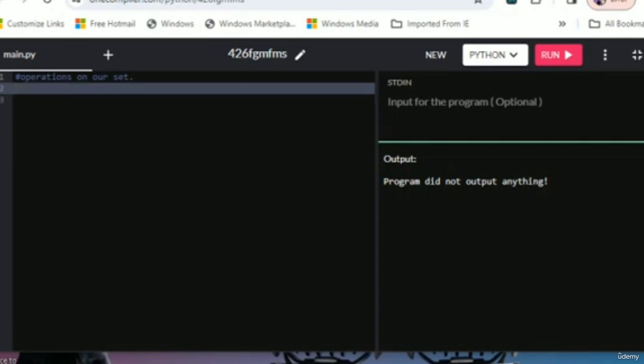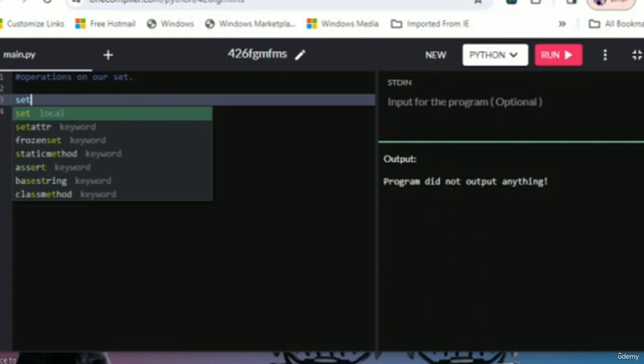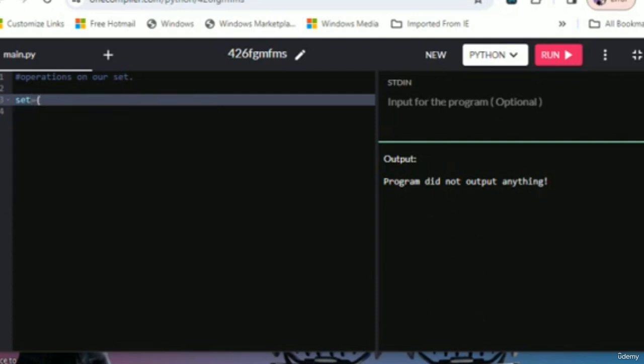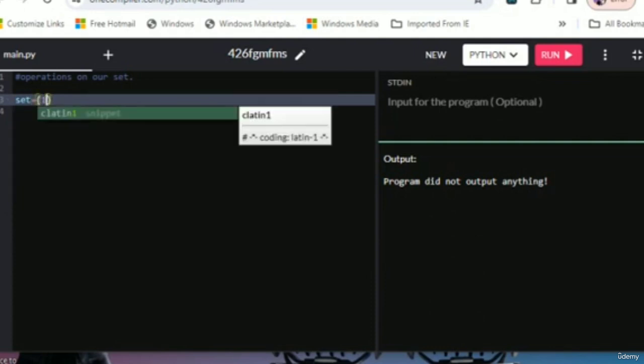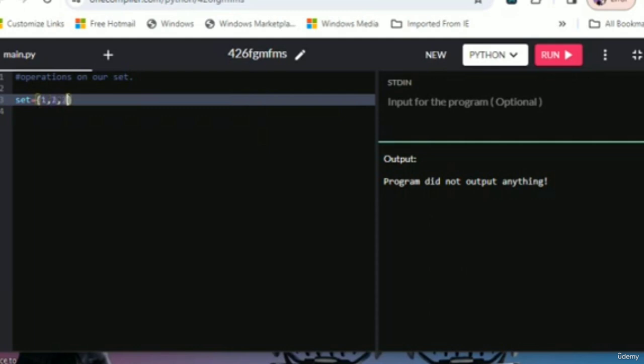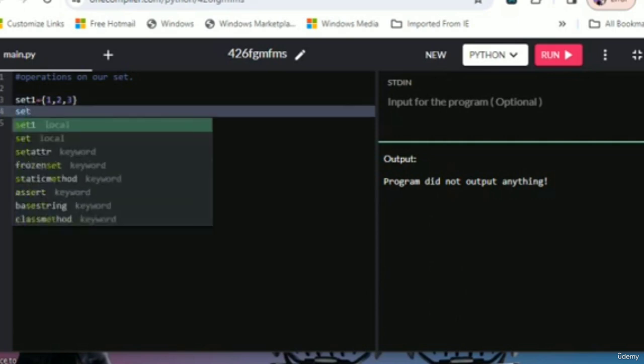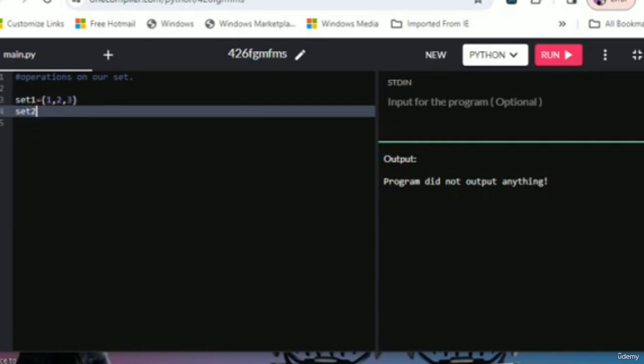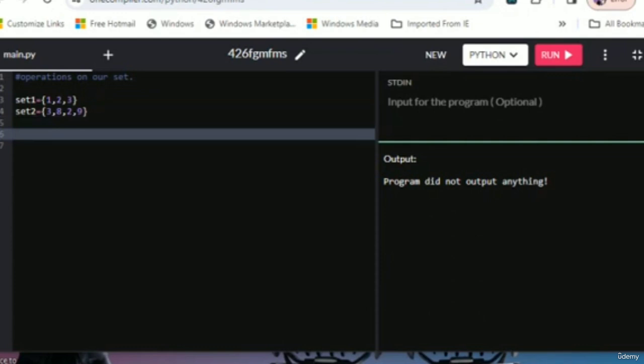So to apply the operations, first of all we need to create the sets. So let's create a set with the simple numbers 1, 2, and 3. And now let's name it set 1 so that we do not get confused. Okay, let's write set 2 is equal to curly braces, and we are going to put, let's say, 3, 8, 2, 9. Okay. So we have created two sets, and now we're going to apply the intersection.